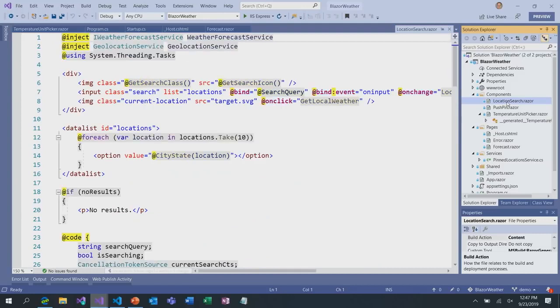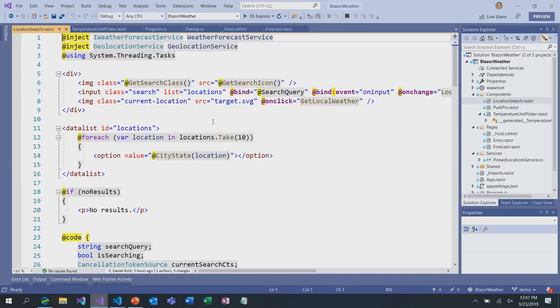So I have a LocationSearch.razor file over here in my components folder. And this is going to allow the user to search for places. It's got some very simple markup, very little. It's got a div with an image. This image is just a little search icon that shows if a search query is in progress, like it'll spin a little spinner thing if you're currently searching for locations. It has an input. And this input is a data list, a list-driven input. The data list for this input is defined below.